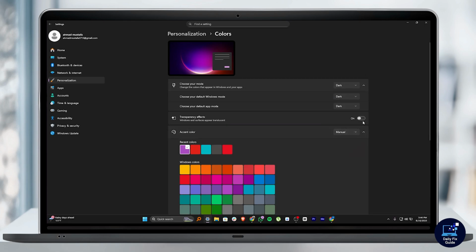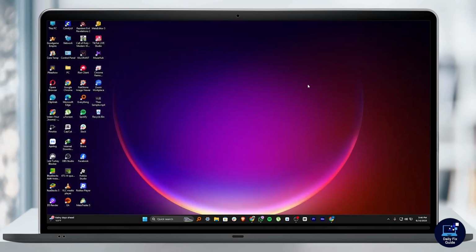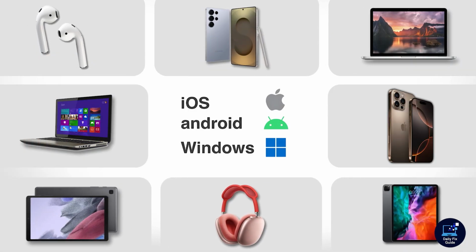Below that, you'll find the transparency effect. Turn this on. And that's it. Dark mode is now active on your Windows device, and you can always change it back to light or custom whenever you like.